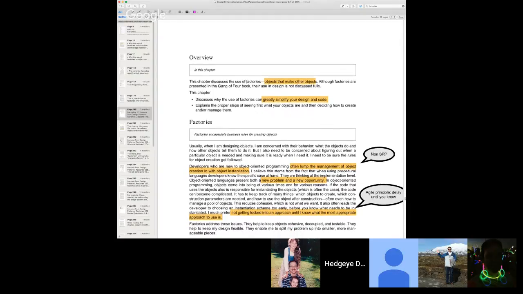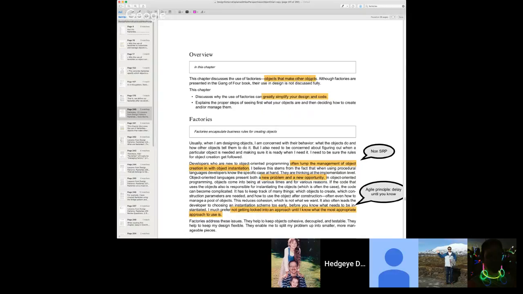All right. So we're going to discuss use of factories. They are objects that make other objects. Though they're presented there, their use is not discussed fully. They are mentioned, but they don't clearly come straight out and say what a factory is. Abstract factory and factory method are the ones that are actually in the Gang of Four book, and they don't come right out and say what a factory is.